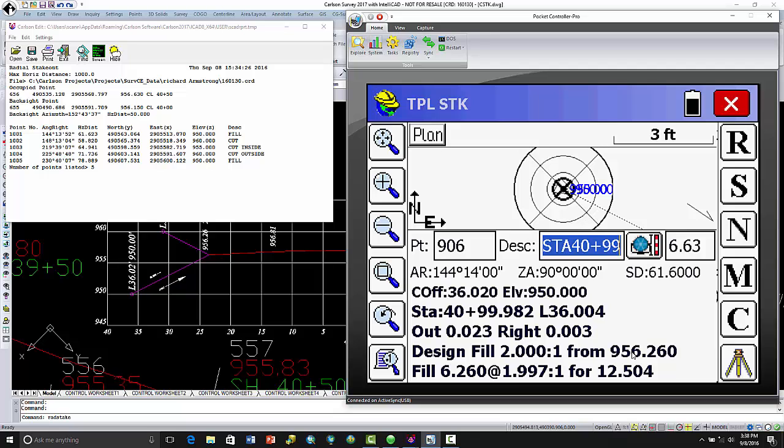Fill. So coming from 956.26, that's the shoulder elevation. You have to go down 6.26 feet. If this is your true rod height, then that's where you have that much fill to get to that tie point. So, okay, let's go ahead and store it.